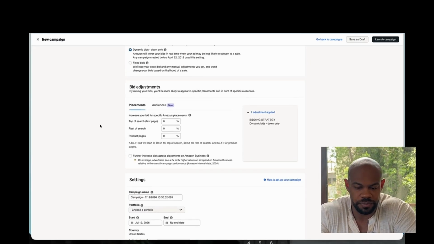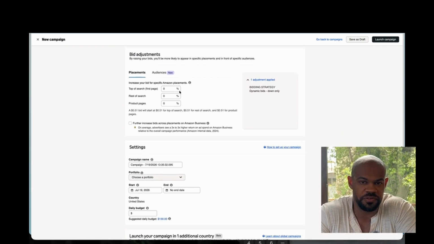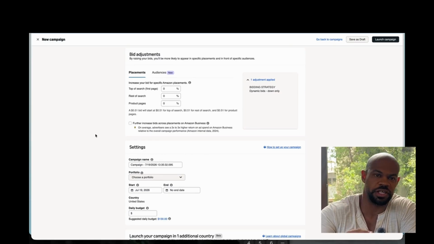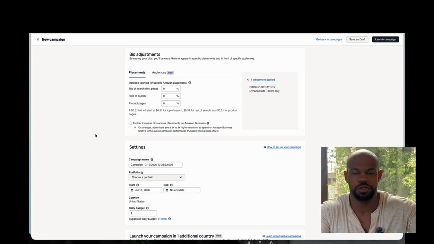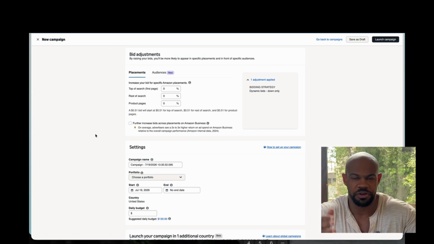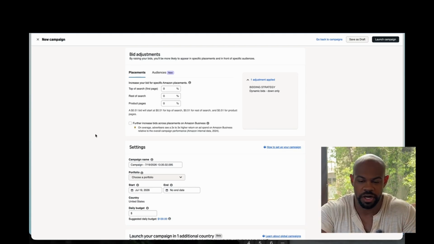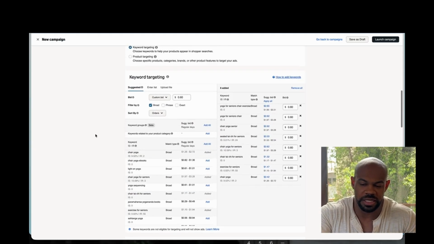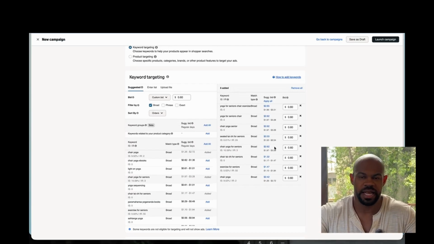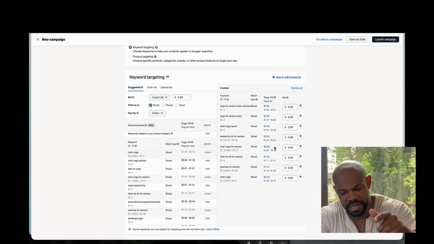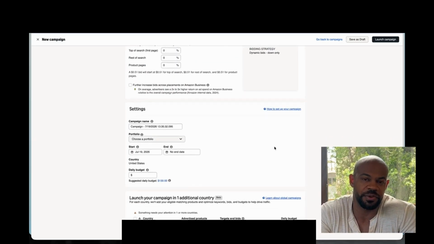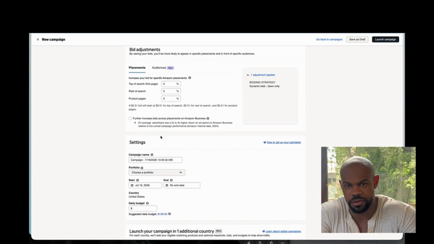All right, placements. Ignore this for the love of God. Ignore placements. This is an advanced strategy you're going to use in a couple months once this entire campaign, all the losers have been turned off, and you're only left with winning targets. So once you've eliminated probably 60 or 70% of the targets you add, and the ones that are left in 2 or 3 months are only making you money, that's when we start playing around with placements so we can scale those targets.